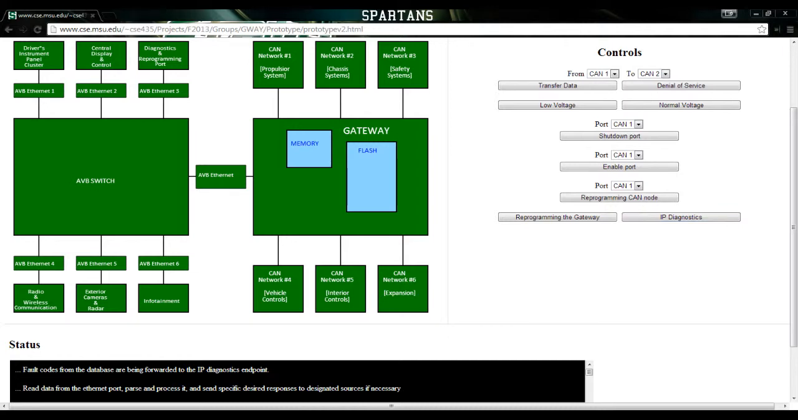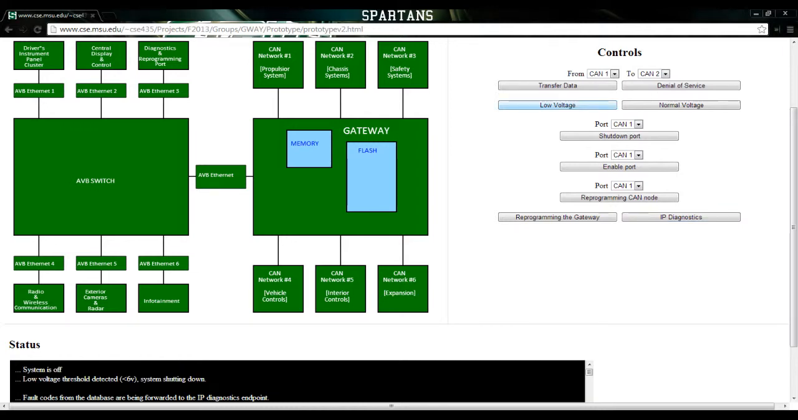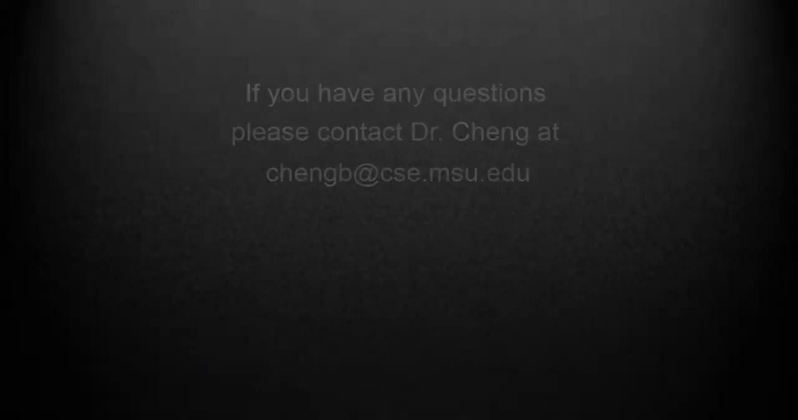Lastly, the 2 voltage scenarios simply update the status of the system based on the amount of power available. The low voltage button gives a shutdown status, which occurs if the system drops below 6 volts. The normal voltage button restarts the system, which would happen if the voltage is greater than 6 volts.